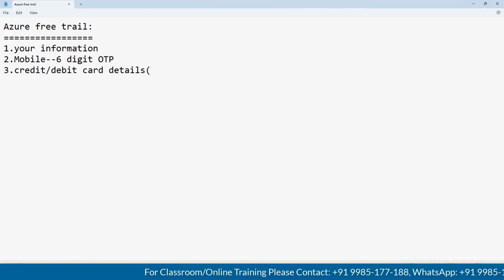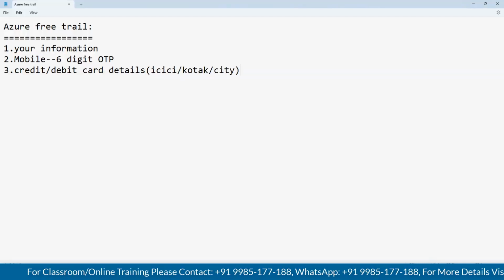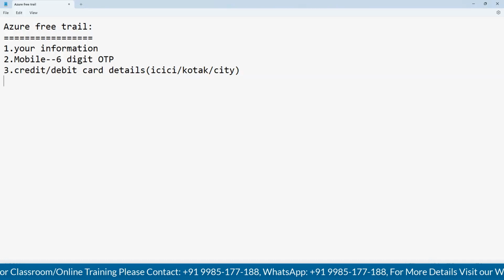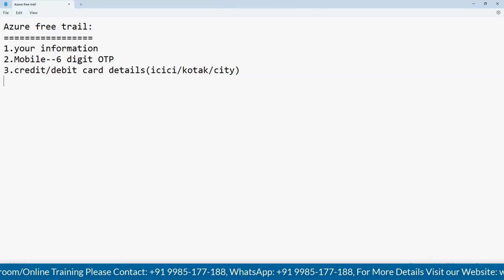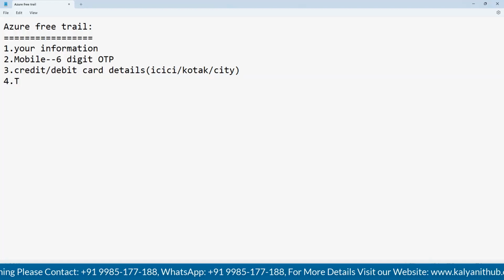Okay, debit cards as of now they are accepting ICICI. Next, Kotak Mahindra and Citibank. Any credit card it will accept. Finally, the fourth step is what? Agree terms and conditions.